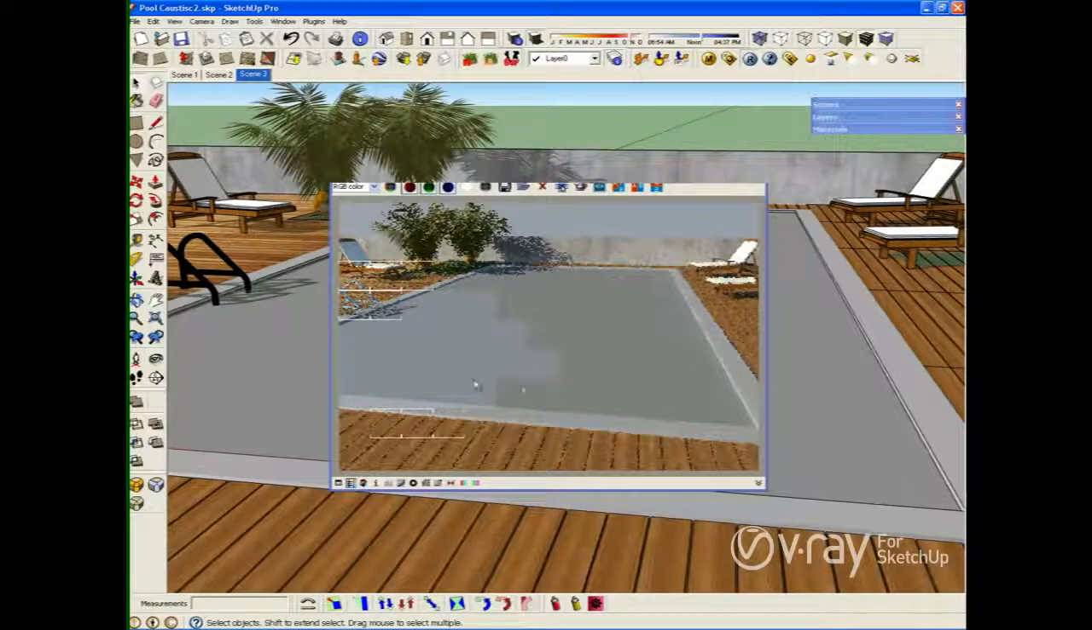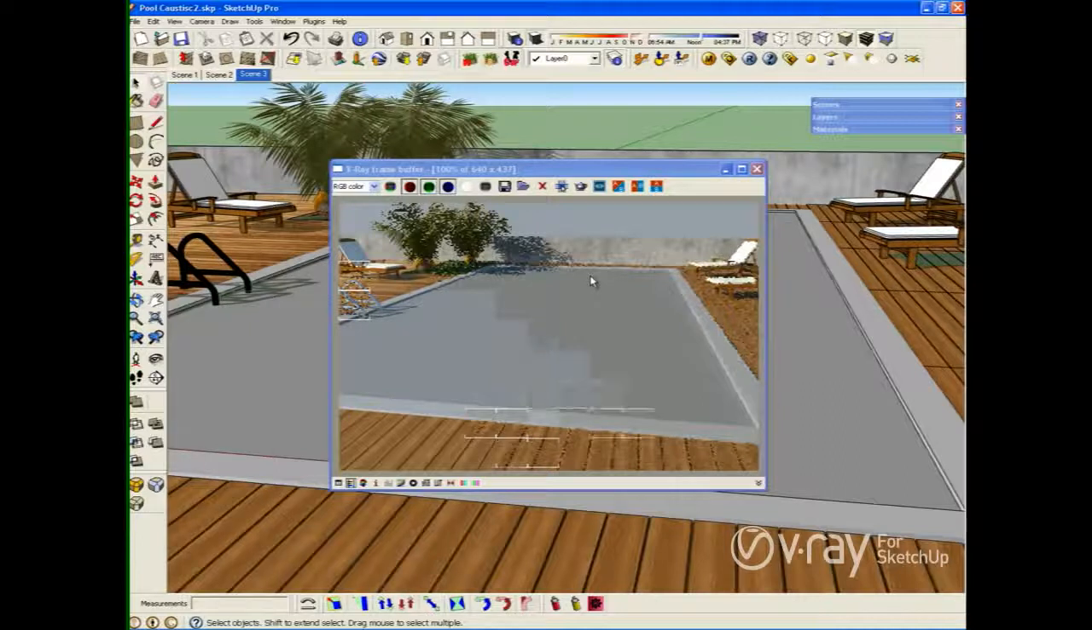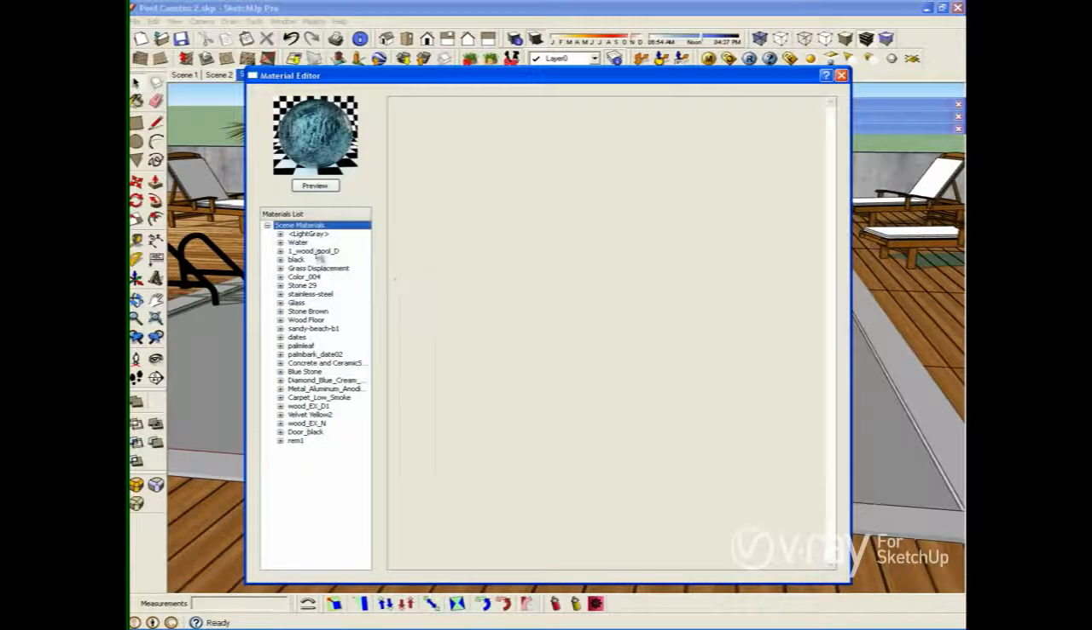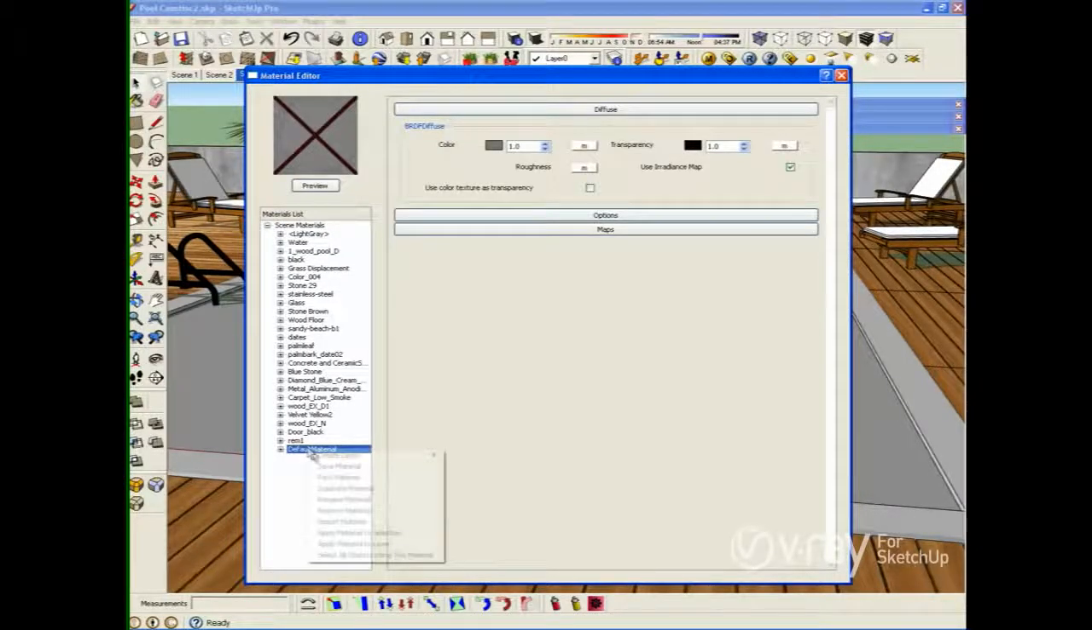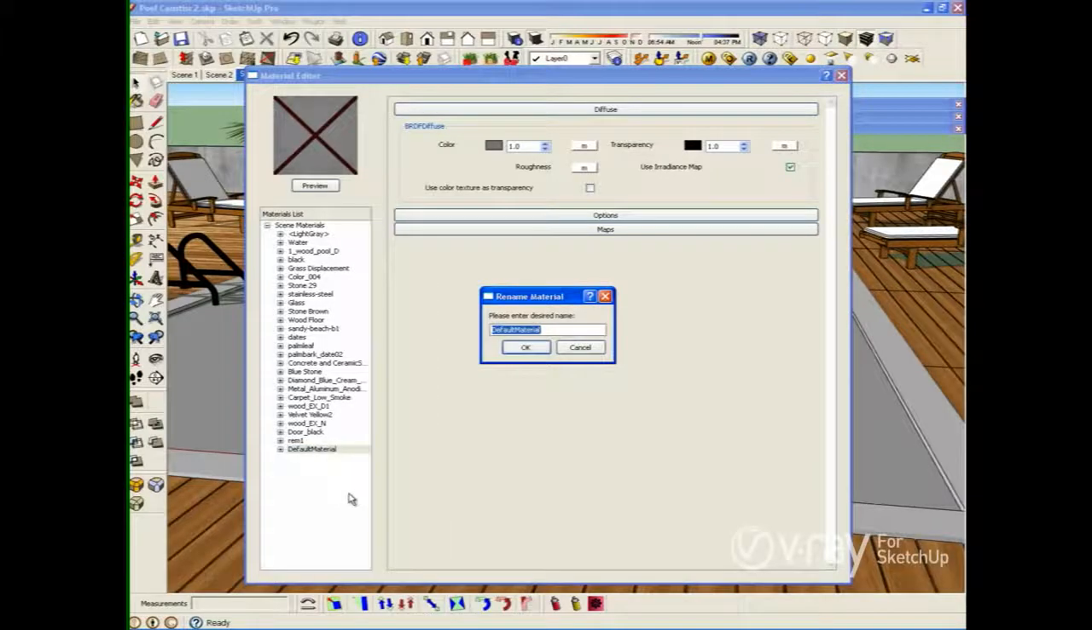So this is what I have as my water material. You can see it's just a plain gray material. I'm going to create a water material using reflections and refractions. So let me right click on the scene material and create a new standard material. So it's this one here. I want to right click on the material and rename the material pool water.